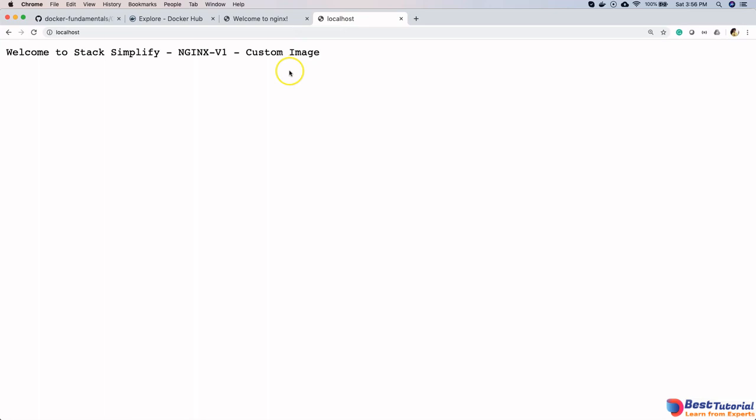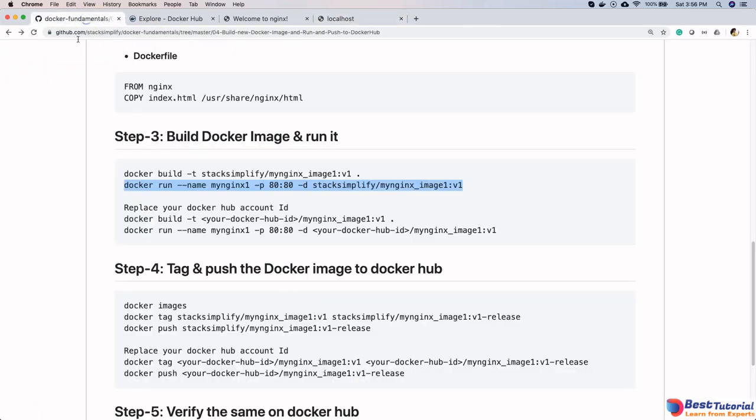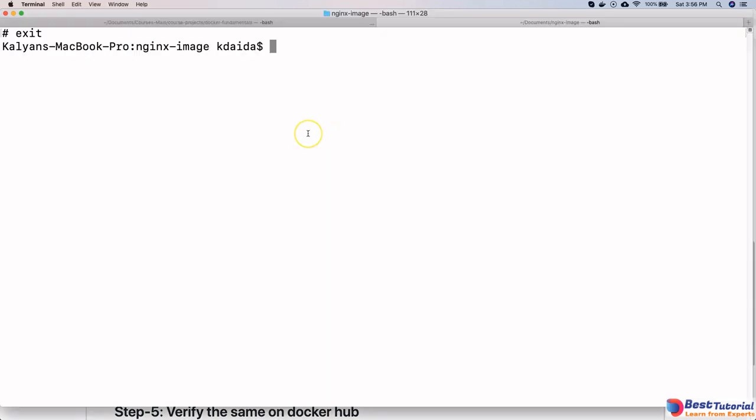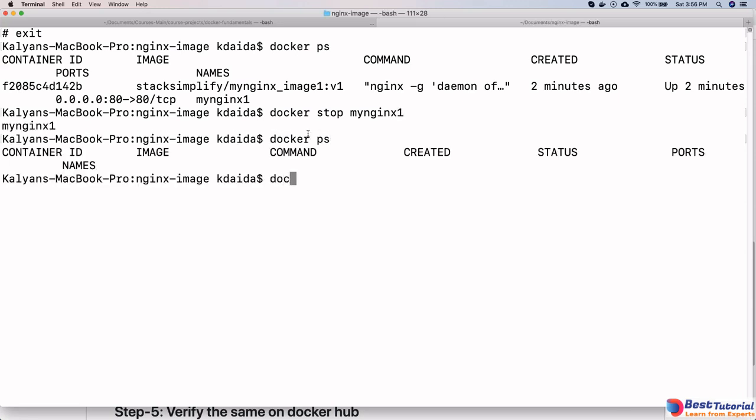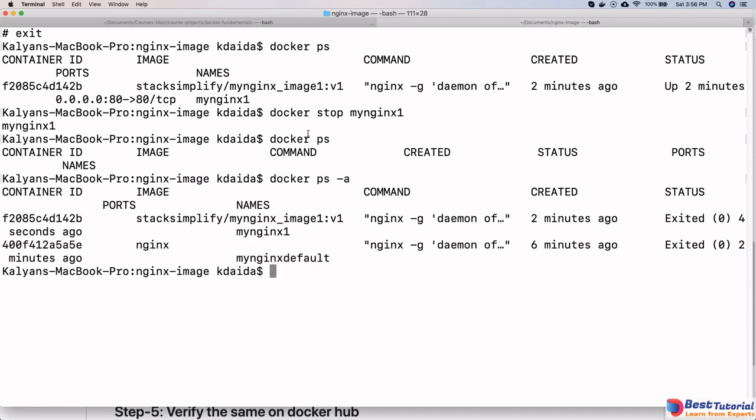So let me close this. Welcome to stacksimplify nginx v1 custom image. We have got it. Now we have completed building the Docker image and running it. If you want, you can even stop it. So docker ps, it is running now. docker stop mynginx1. And if you see docker ps, no other containers are running, but in the stopped containers you can see mynginx1 and mynginx default. If you want to remove them, you can.